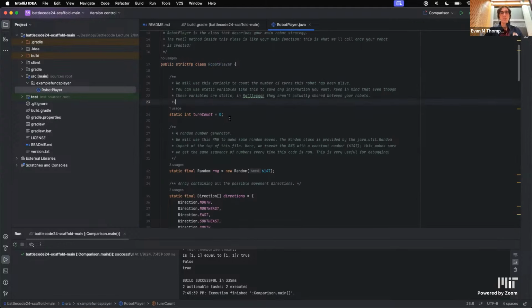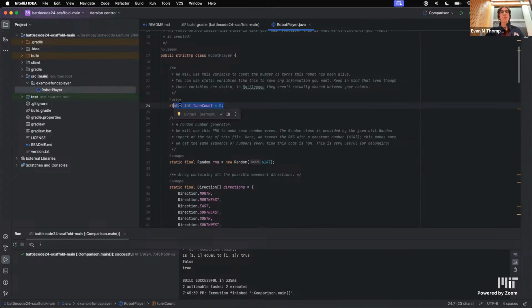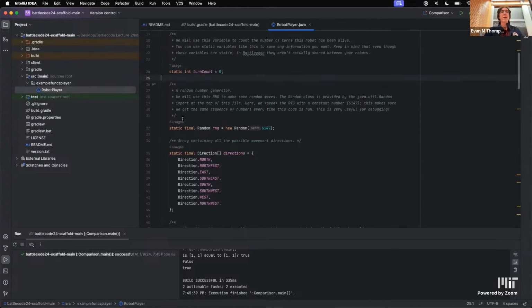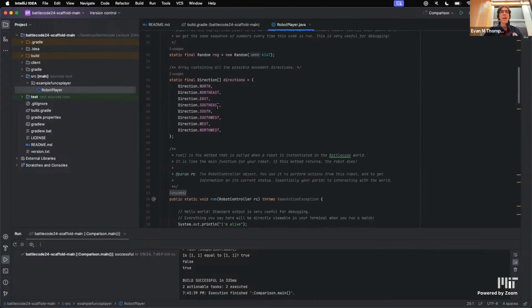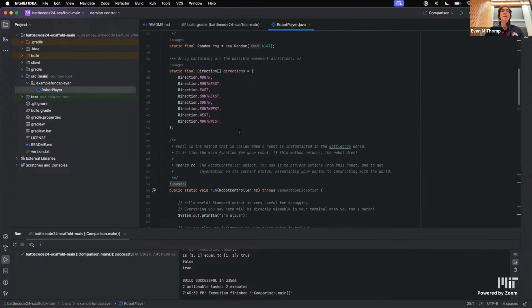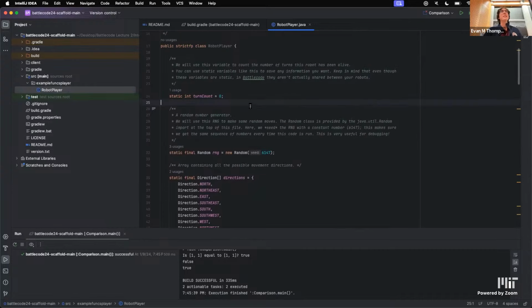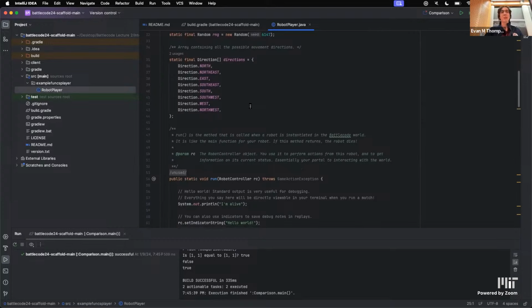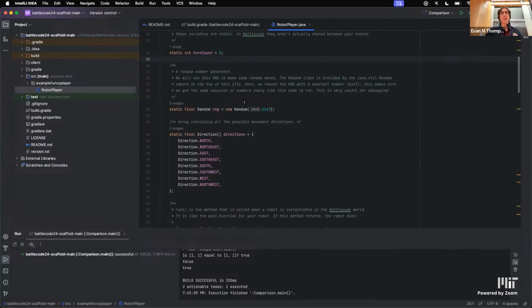So here, let's look at this. Here are some variables we keep track of. We keep track of turn count, which tracks which turns have surpassed. You'll notice every variable and method we have in this class is static. That's because we never actually instantiate an instance of robot player. We just do everything statically. So you'll need to make sure all your methods and variables are static.